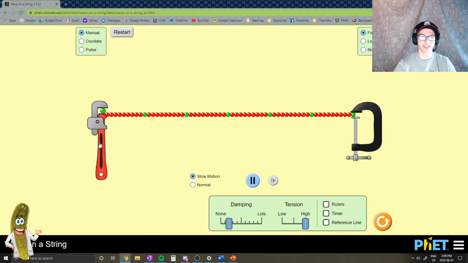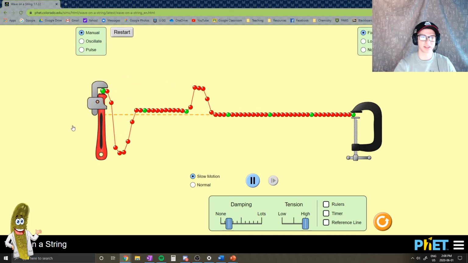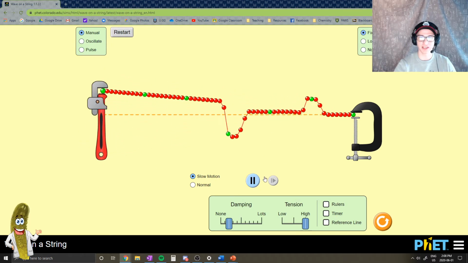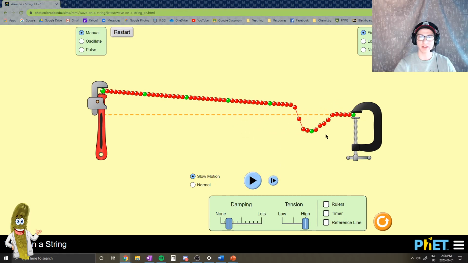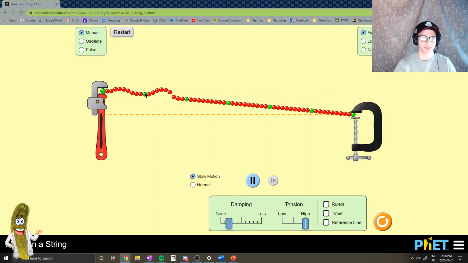Because we're dealing with a fixed end, I'm going to create one wave like this, and I'm going to create one wave like this. And what we should see is that when this wave reflects, they add on to each other and get bigger than each individual wave was. You can see those waves are quite a bit smaller individually by themselves.